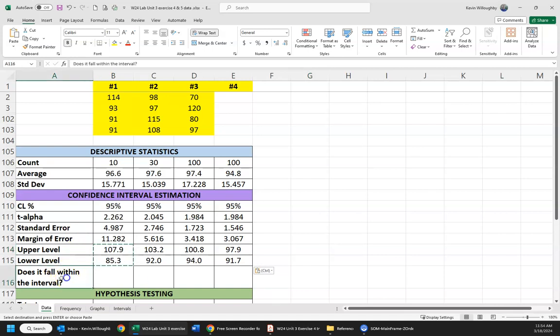So does it fall within the interval? Basically here we are on step 2F. Assume that the population average is 100. Does that value fall within the interval estimations? When sample size was 10, we are estimating that the population average is going to be somewhere between 85.3 and 107.9. So does 100 fall within that? Yes, it does. However, every time we press the delete button off to the side, our values change.